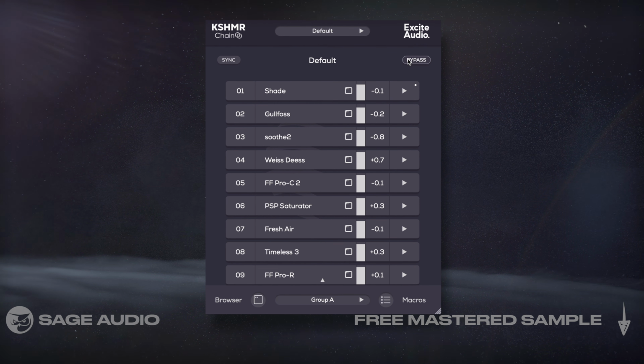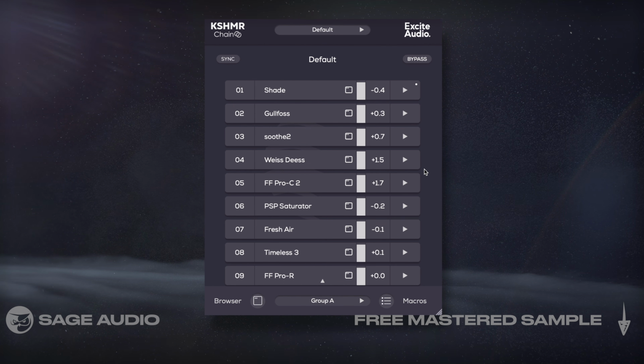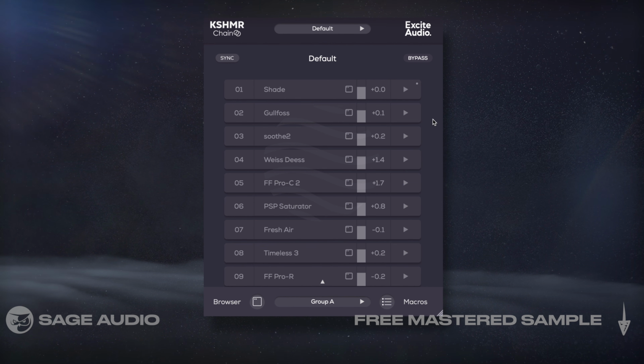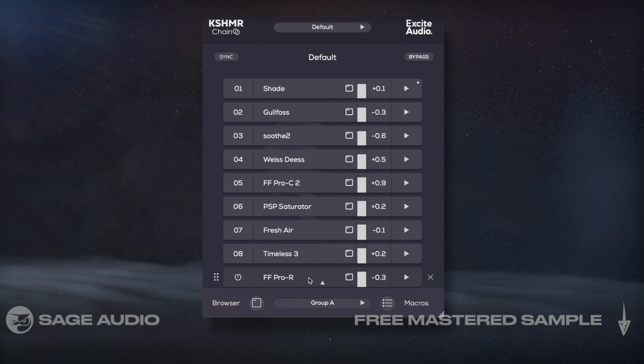Let's start by listening to the full before and after to understand how the vocal sounds originally and what it's going to sound like when clarified by these processors.